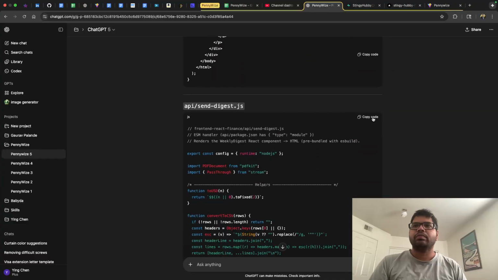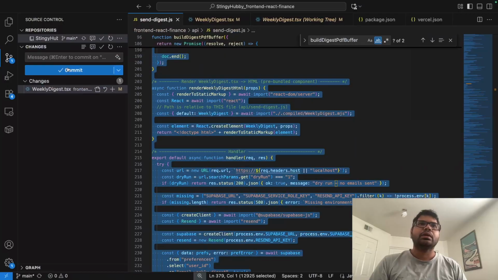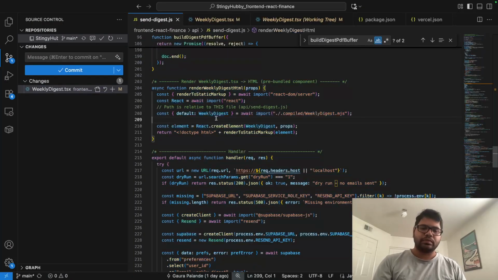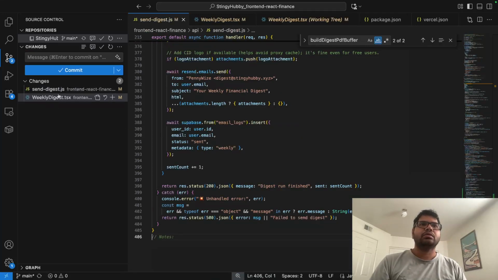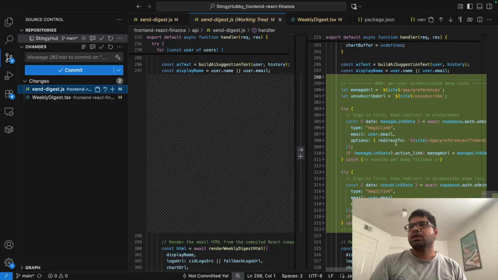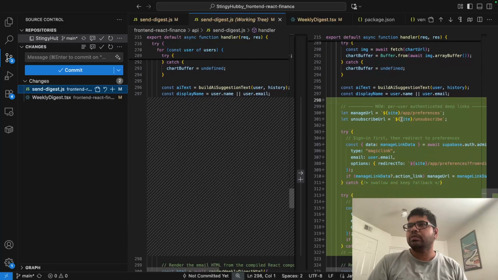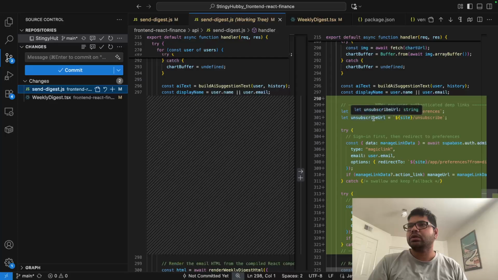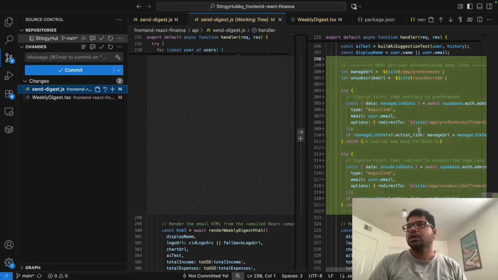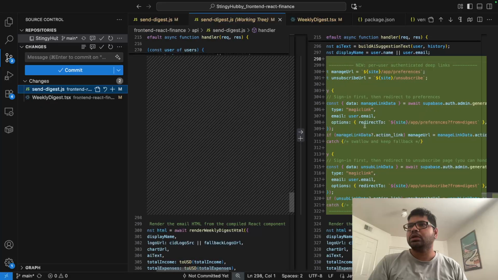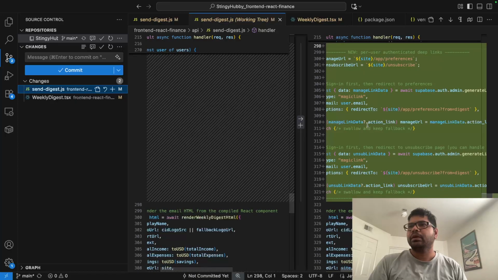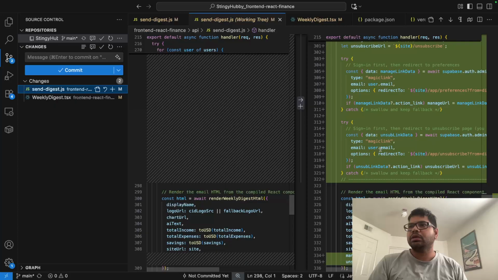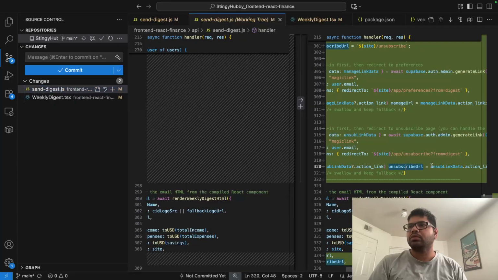Send digest, copy. Now we go to send digest, and then we also see the send digest changes. There's a new section for pre-user authentication, like manage URL and unsubscribe URL. Then in Supabase we are going to generate a magic link for the preference from digest, and we are going to use that magic link and the unsubscribe URL as well.